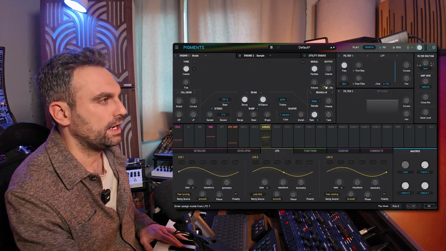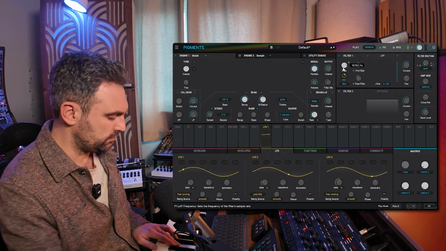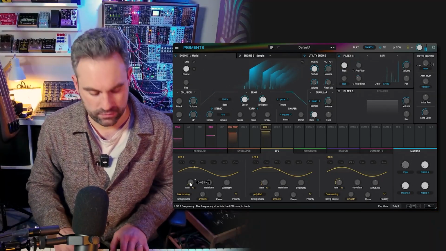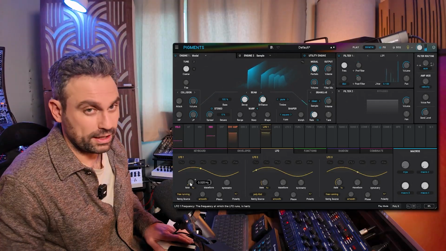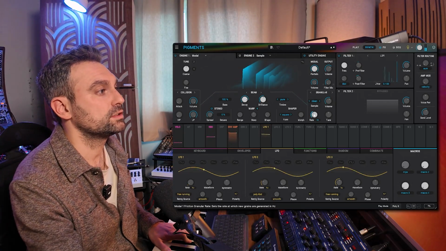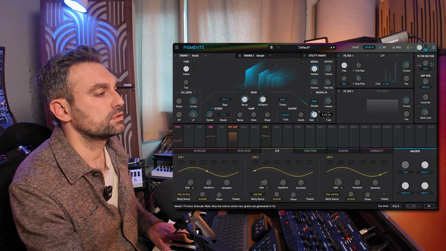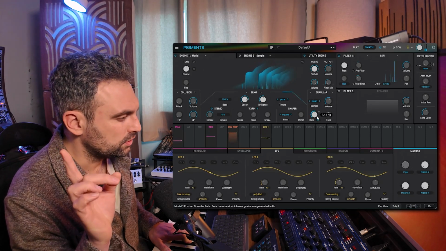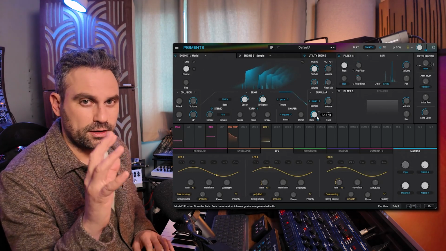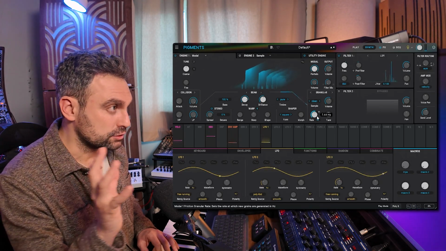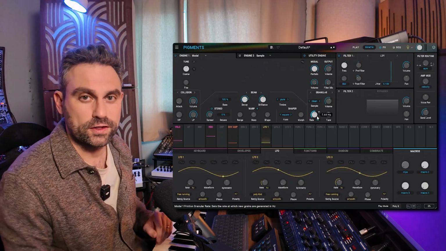Let's try assigning a quick LFO to the frequency. Get this interesting movement here. You can hear the bit reduction slowly fading in. It's kind of an interesting touch.